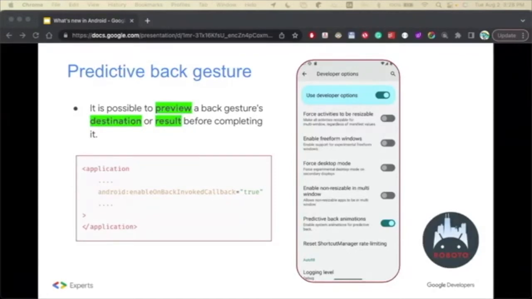But if we have a custom navigation or custom back handling in our application, I have added links in the references. There is a code lab that you can check. It covers all the different scenarios for how we can support the predictive back gesture.